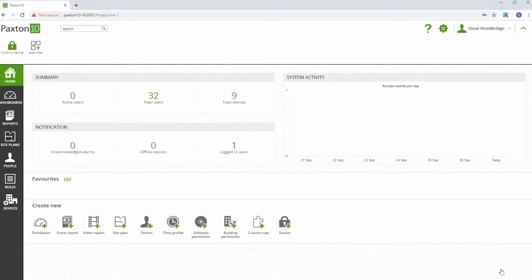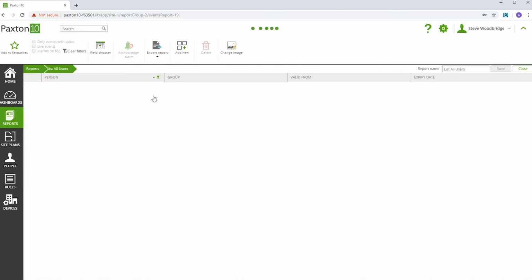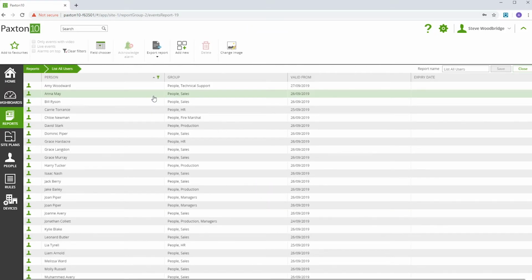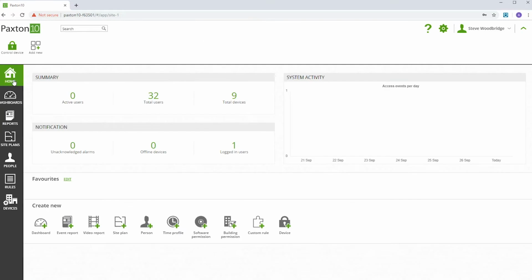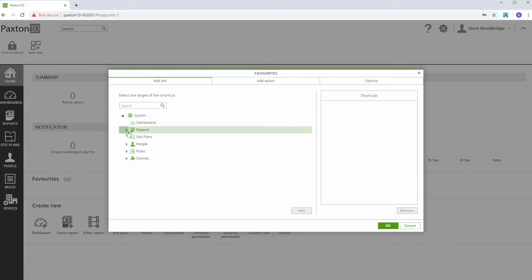This is the home screen. Here you can see system information. Many of these link to reports showing additional detail. The Favorites bar allows you to place shortcuts and action buttons right on your home screen. They are individual to you and can easily be added.